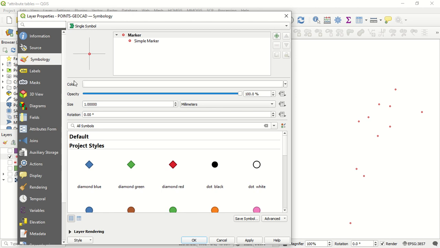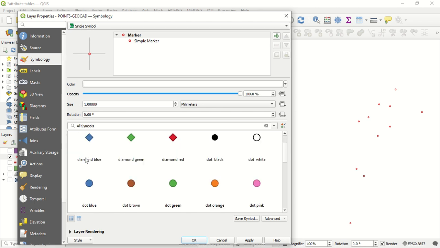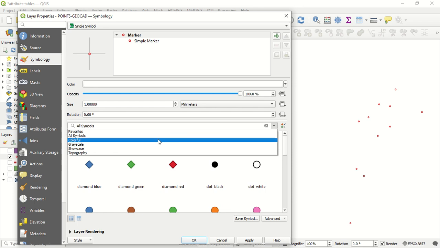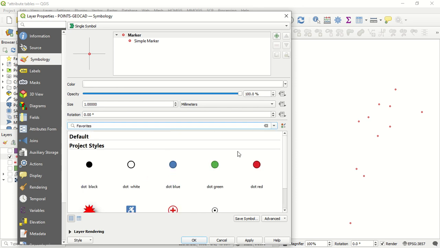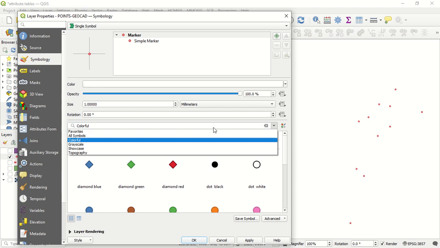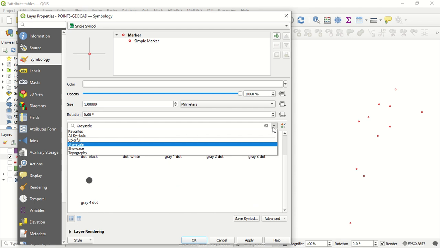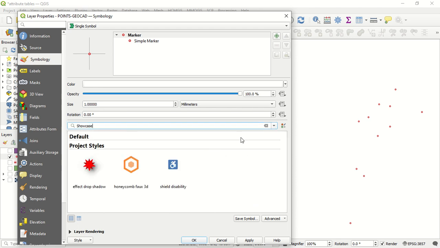So when I select a single point, we can see that here I have this big window, and I have set it to all symbols, though I can specify and say favorite symbols or colorful symbols. These are the ones. I can also select grayscale symbols. We can also select a showcase. We can as well select topography. So these are the symbols.